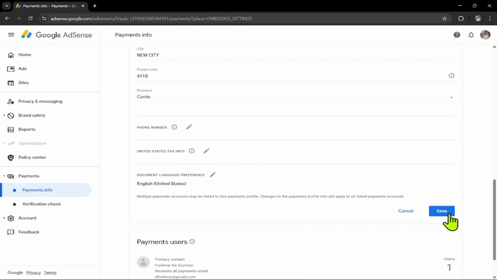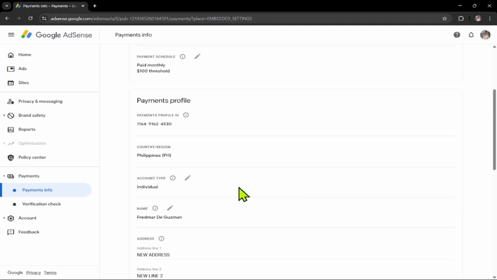One important thing to remember is that changing your address is different from changing your country. In most cases, you can edit your address inside the same country. But if you need to change the country of your AdSense account, Google usually does not allow that directly. So, if you only move to another house or city in the same country, you can update your address from the payment settings. But if you move to a different country, you may need to close your current AdSense account and create a new one with the correct country.